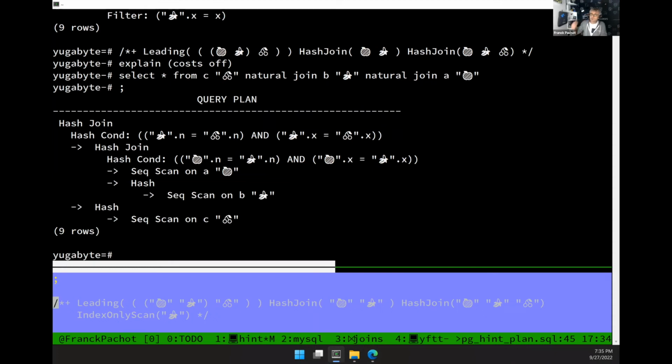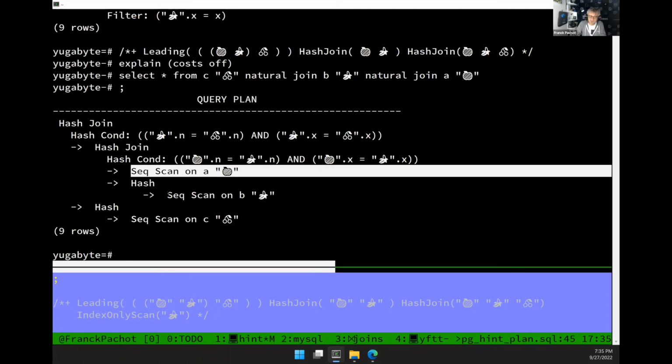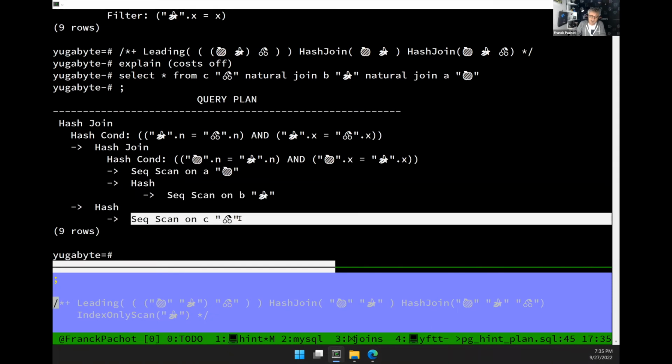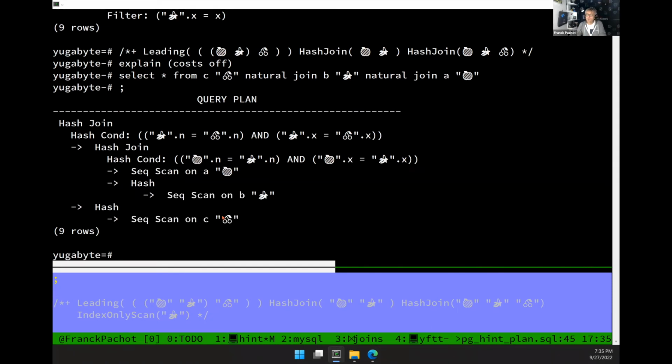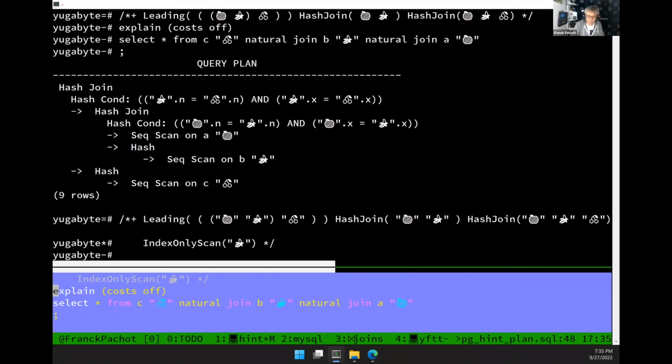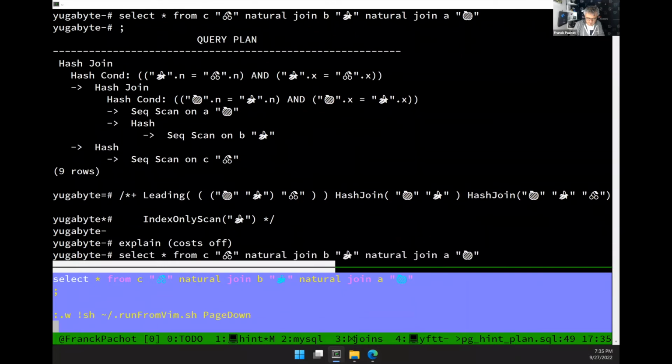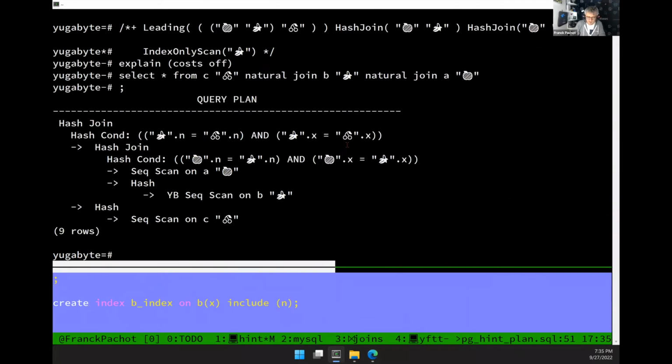Those are only about join methods and order, but here you can see that the query planner decided to do a sequential scan on A, and on B, and on C, and doesn't depend on hints. Of course, it will choose the cheaper for this join order, but you can also have control on that. And this is, for example, where I just add an index only scan hint on banana because I want to force an index. But you can see that I didn't force anything.